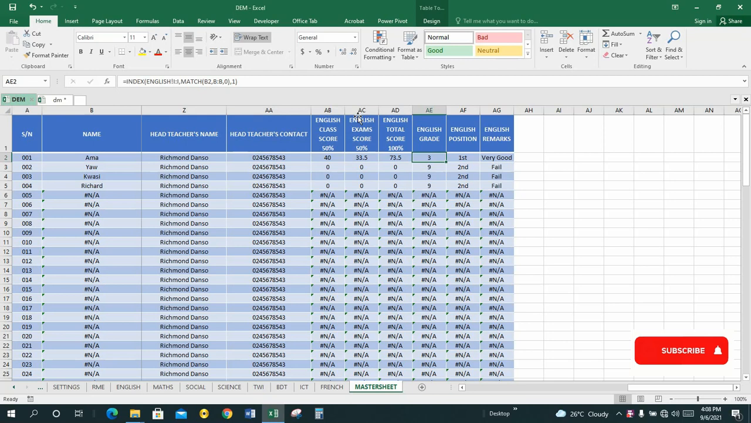Okay, let's continue. Now we have finished with making the columns and entering the formulas for English.